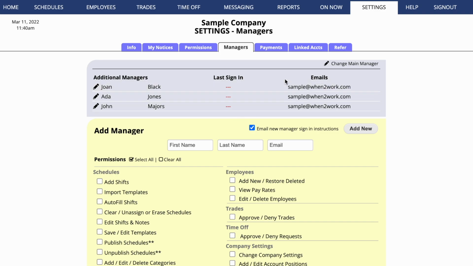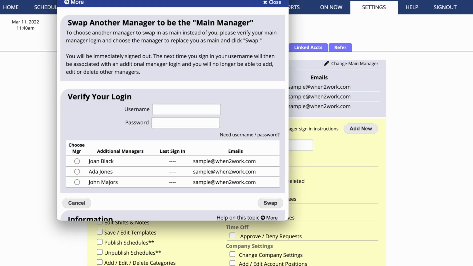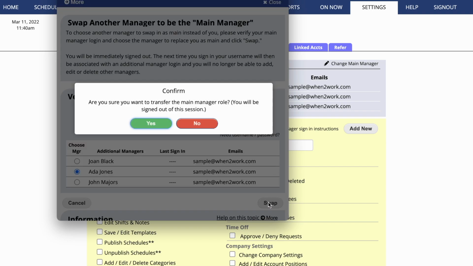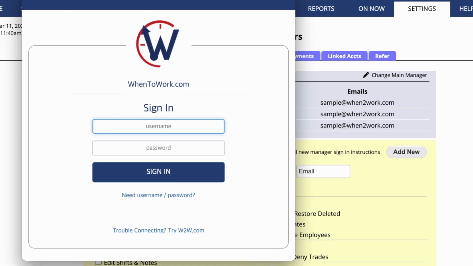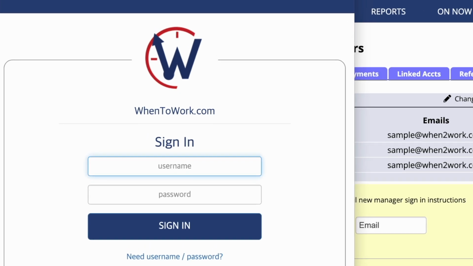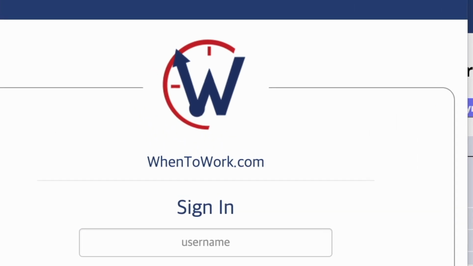The main manager has the ability to swap in another manager as main. Simply enter your username and password to confirm your identity. Select the additional manager you'd like to make main manager, and click the Swap button. You'll be instantly signed out of your session. When you sign back in, you'll be an additional manager and not the main manager. The new main manager can sign in and adjust your manager permissions if needed. Or, if you're leaving, they can delete your login.